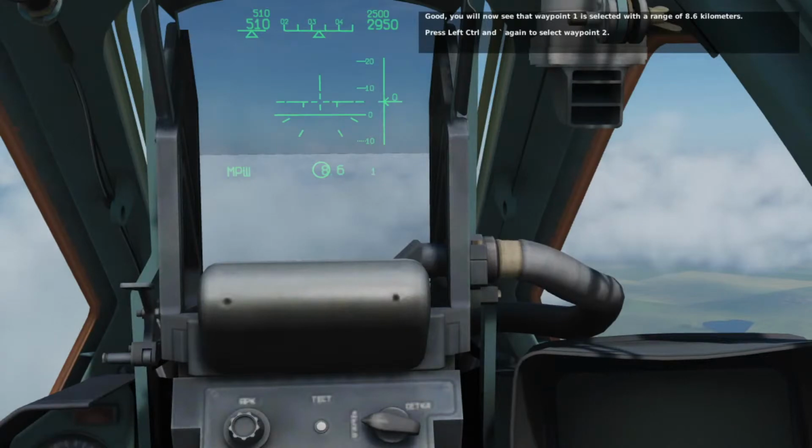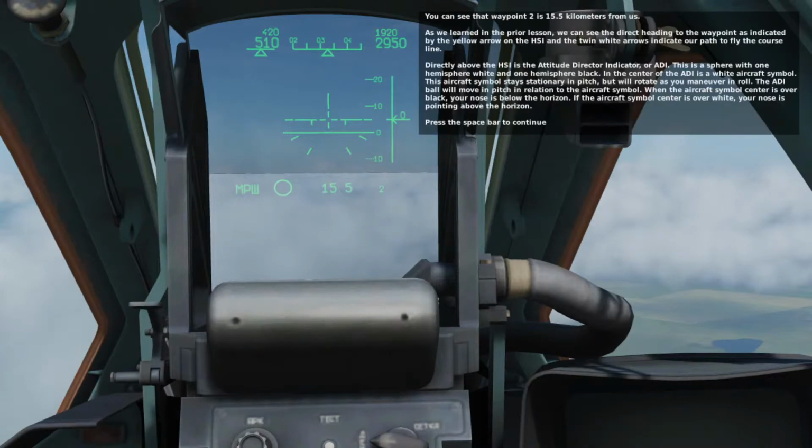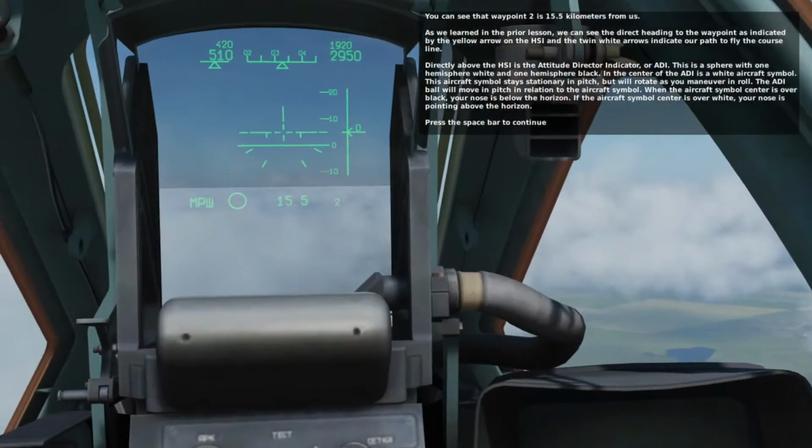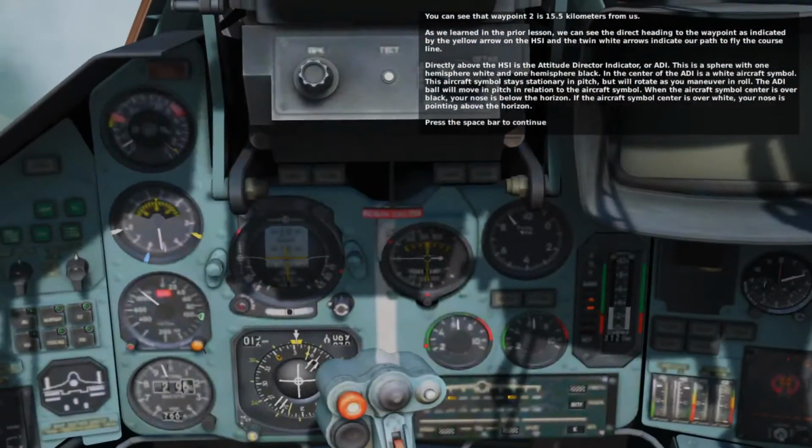Press left control and tilde again to select waypoint 2. You can see that waypoint 2 is 15.5 kilometers from us. As we learned in the prior lesson, we can see the direct heading to the waypoint is indicated by the yellow arrow on the HSI, and the twin white arrows indicate our path to fly the course line.